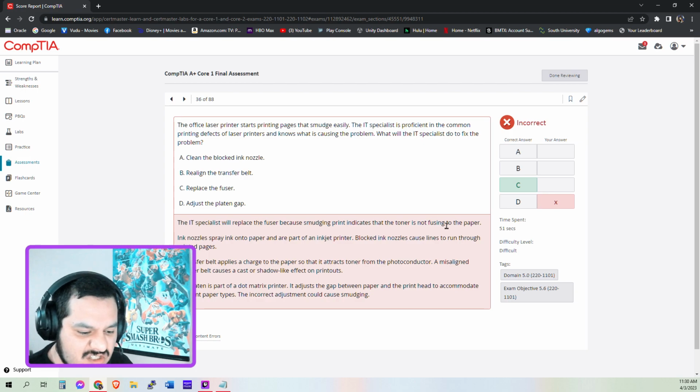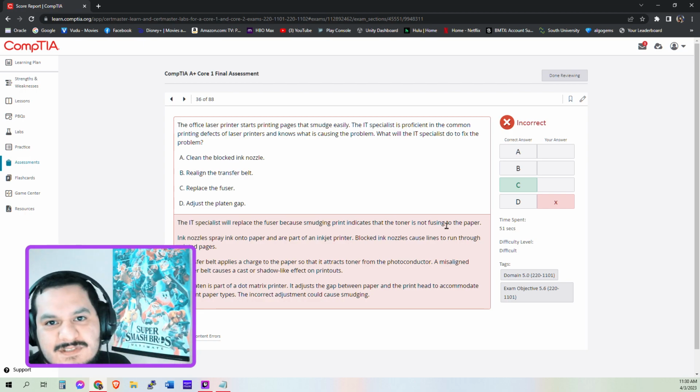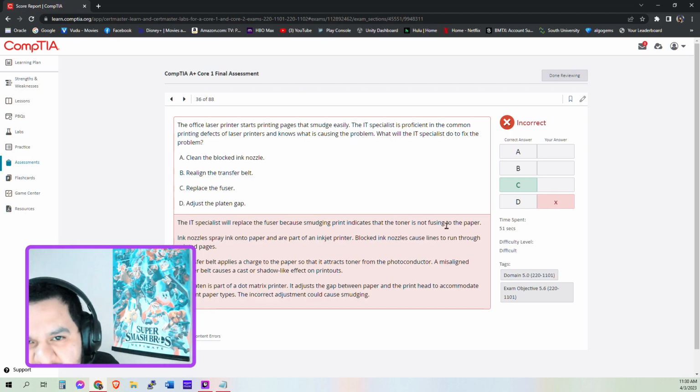Fusing means to get stuck, like a fusion, like when you have an apple and an orange and you smash them together, they're fused together now. Or when you get a hot piece of metal, another hot piece of metal, and you stick them together, they're going to fuse together once they cool down. So you're fusing the ink toner to the paper. So if the fuser is going bad, then it will not stick to the paper correctly. So they noticed that the toner is smudging very easily, so that means you want to replace the fuser.